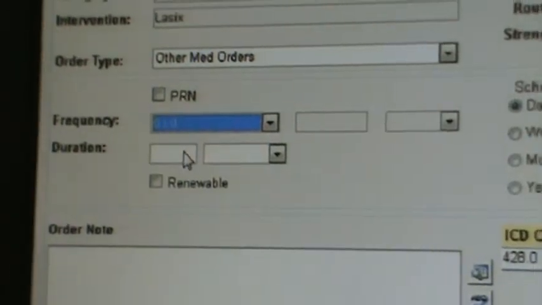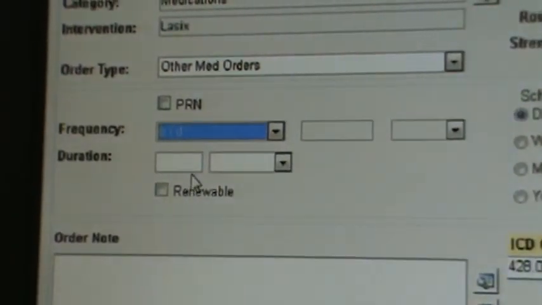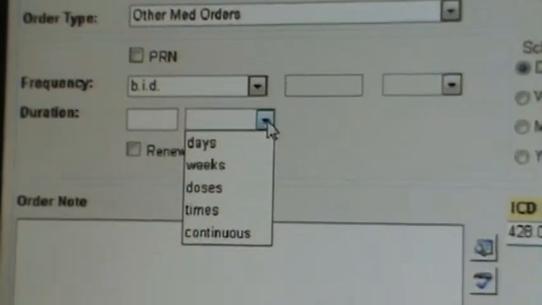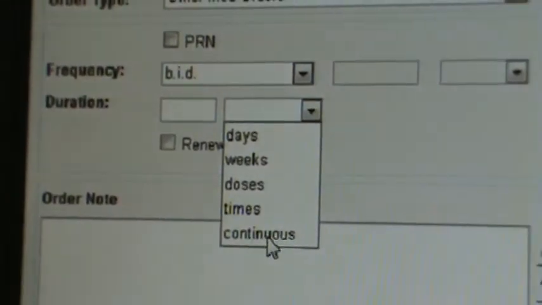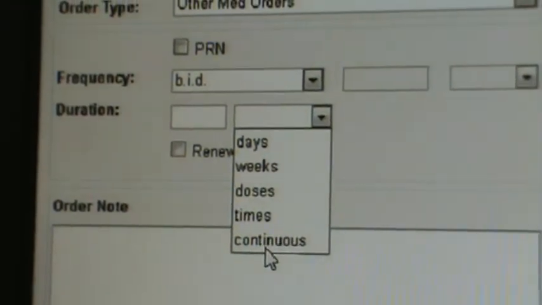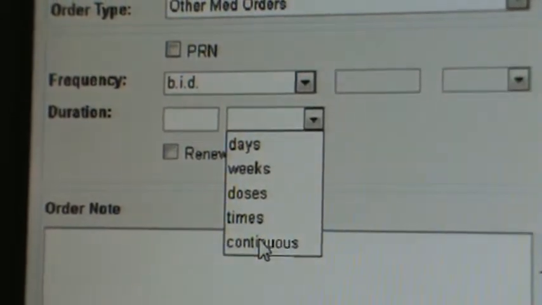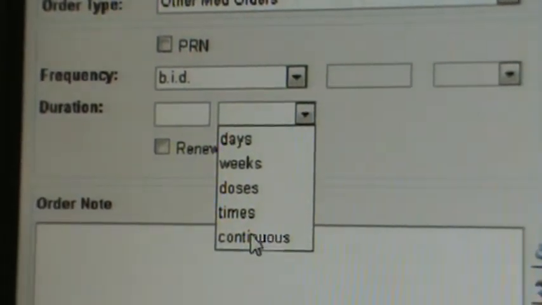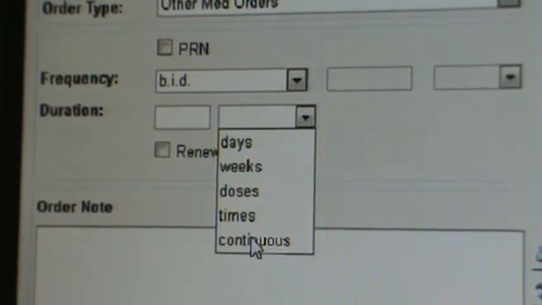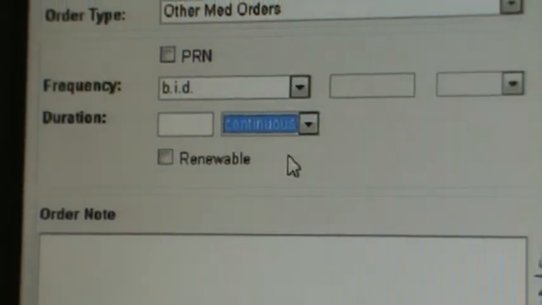Now I also need to choose a duration. A duration is mandatory. Instead of checking a box that says continuous, we just put the continuous choice in the drop-down list for duration. If anybody does forget to enter a duration, the system will warn you when you try to click finish to finish the order. So I'm going to choose continuous.